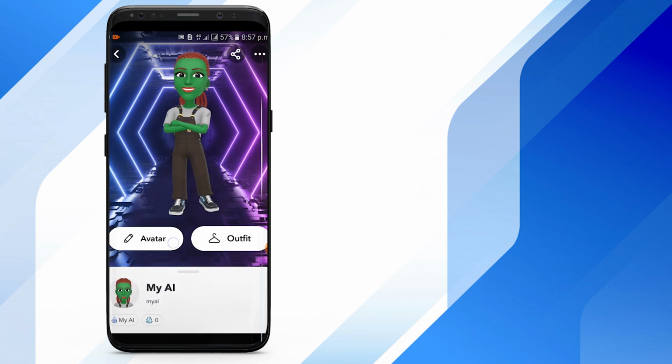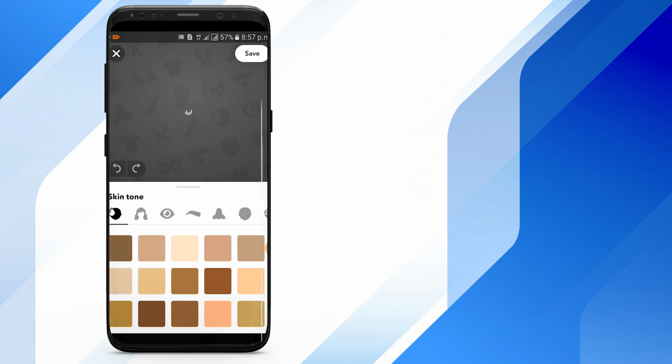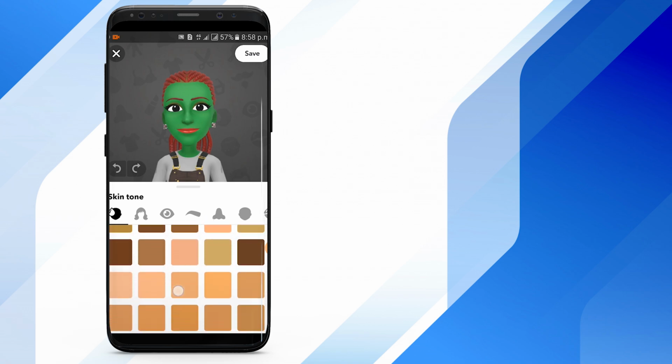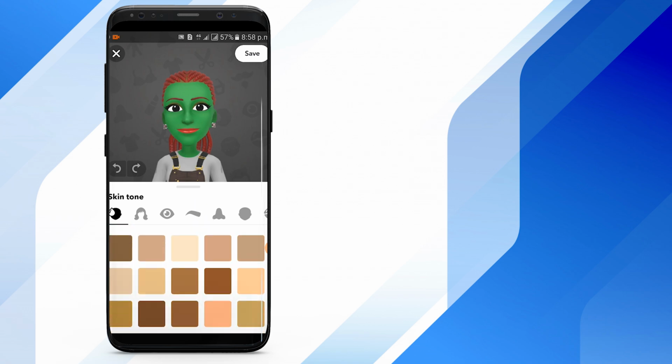Here you will get two options, Avatar and Outfits. Click on Avatar, then you will get to choose your gender. If you tap on the first option, then it will be female. And if you tap on the second option, then it will be male. Now choose the one you prefer.